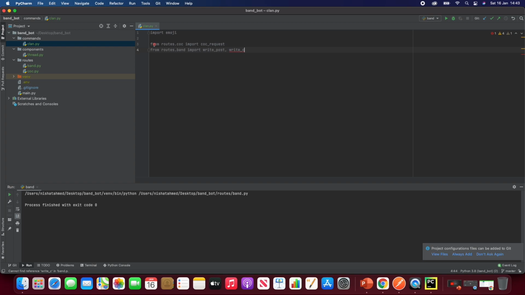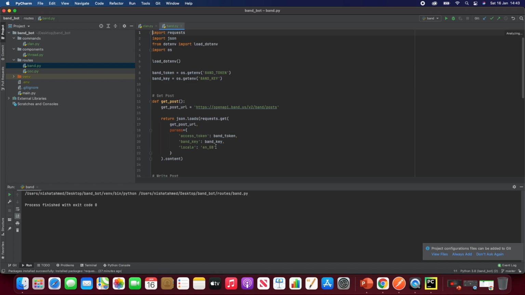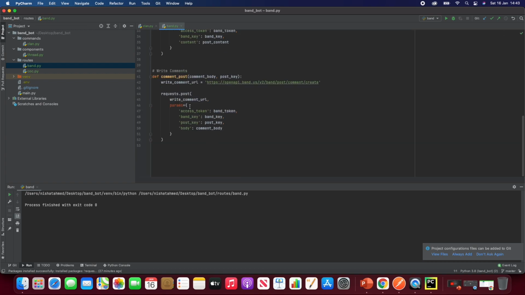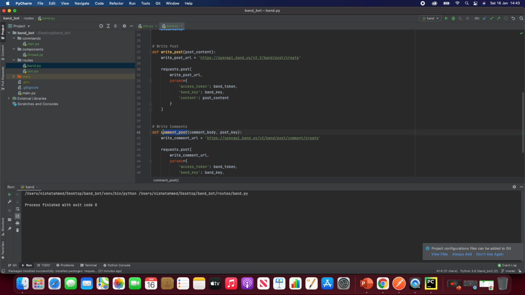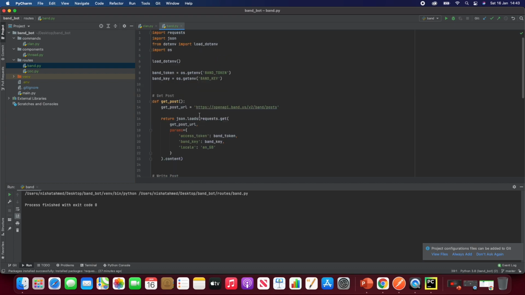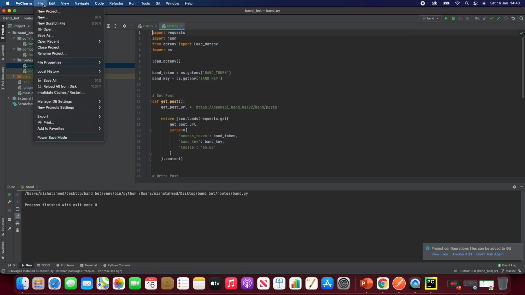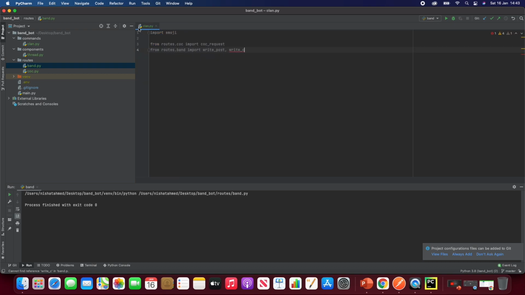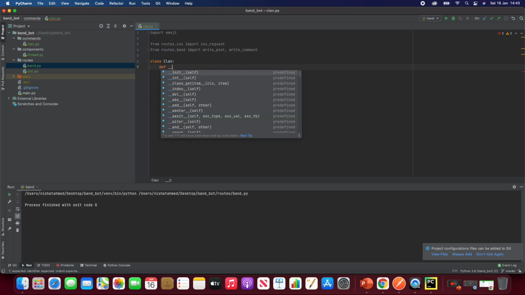Write post. Let me see why it is not getting that. Oh, God. So let's change this. Write comment. I was wondering why it was not getting that. Save all. There you go, write comment function. And let's take a class of clan, and let's initialize that.